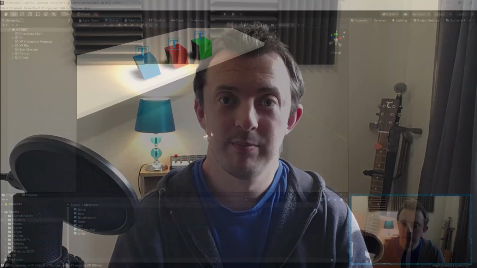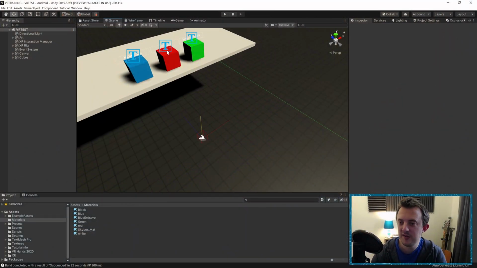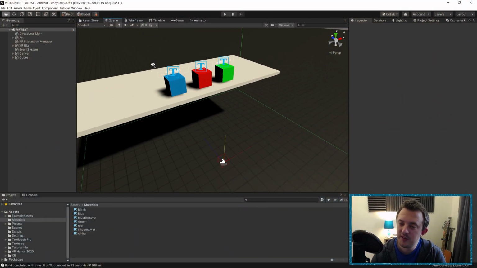Hi again, and in this video we're going to take a look at adding the grab interaction to our VR hands. Let's take a look. Okay, so here we are back in Unity. This is where I left the scene in the last tutorial.